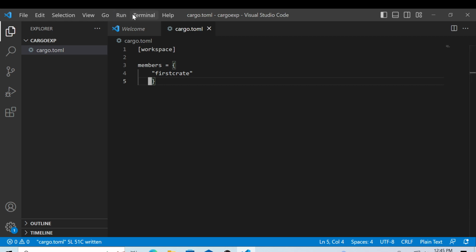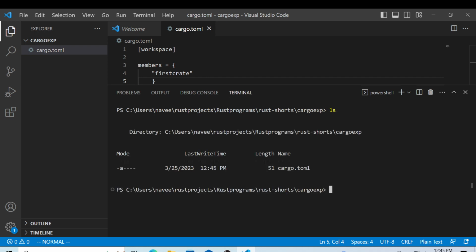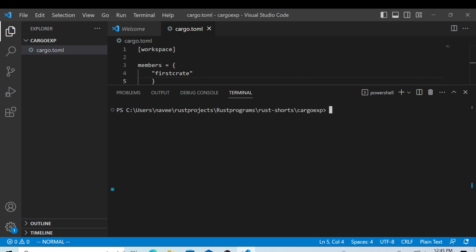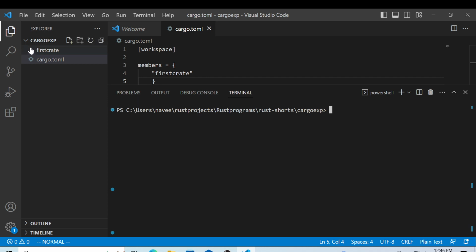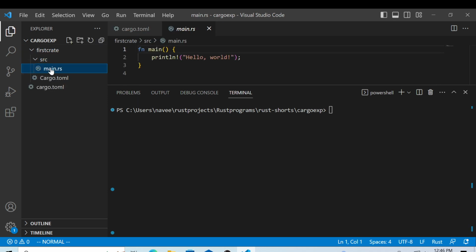Then let's open a new terminal, and in the listing we have this cargo terminal. Then we can create a new binary crate with cargo new first crate, and it's a binary one. So we have to give dash dash bin. So this one is created. Now we have a first crate here, and we have a hello world.